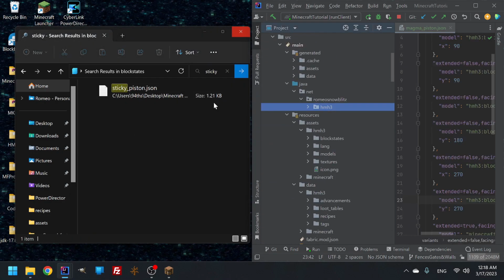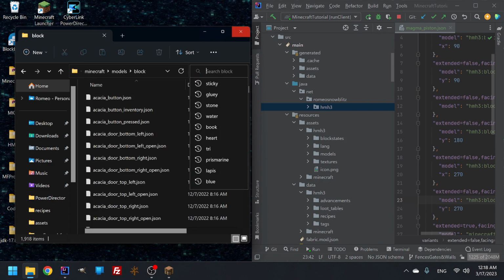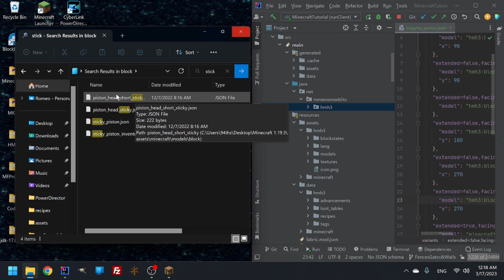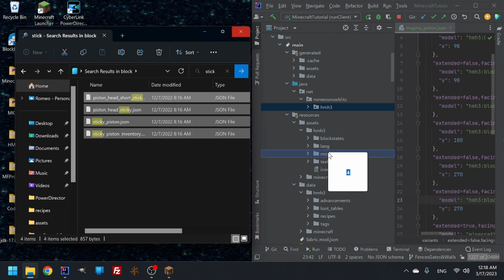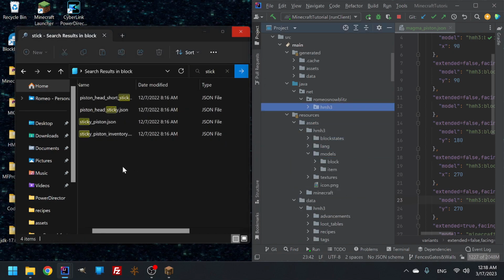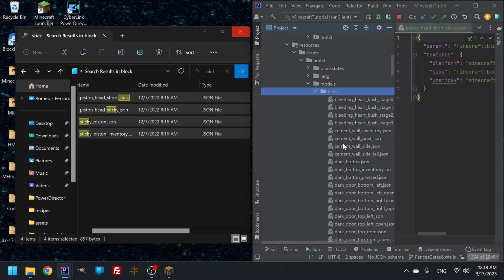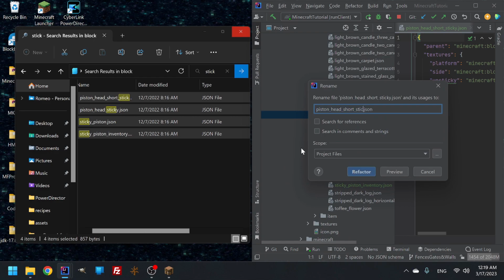So let's go down and then let's back it up. Minecraft, let's go in our models, block models, and then we can look up the sticky, or if I just do stick, and then here we got short piston head short sticky. We have piston head sticky, piston sticky piston, and then the inventory. So this actually compared to some previous things. Let's open it up because we need to put in specifically the blocks. So let's refactor, rename, and let's change this to piston head short magma.